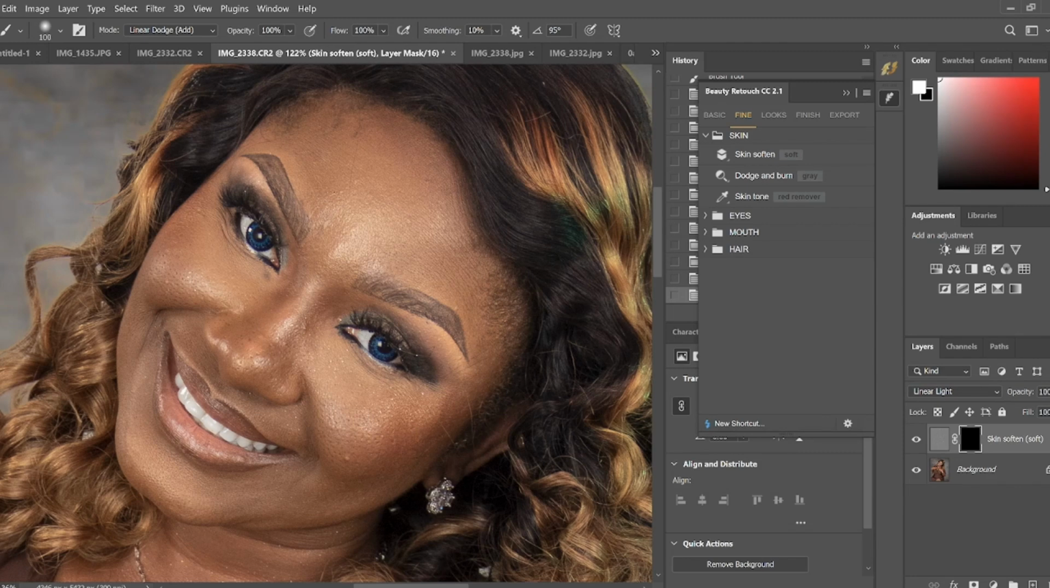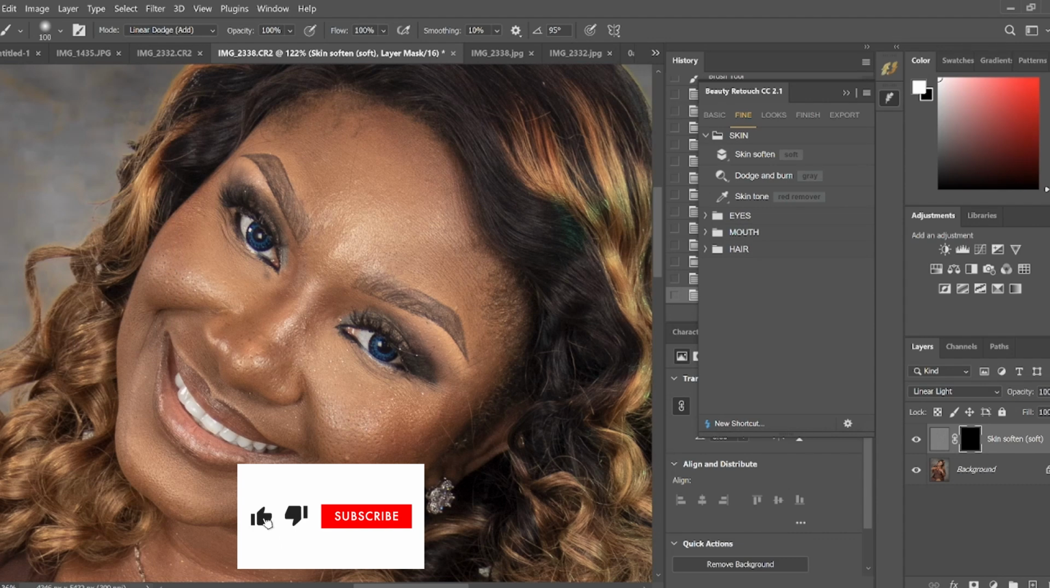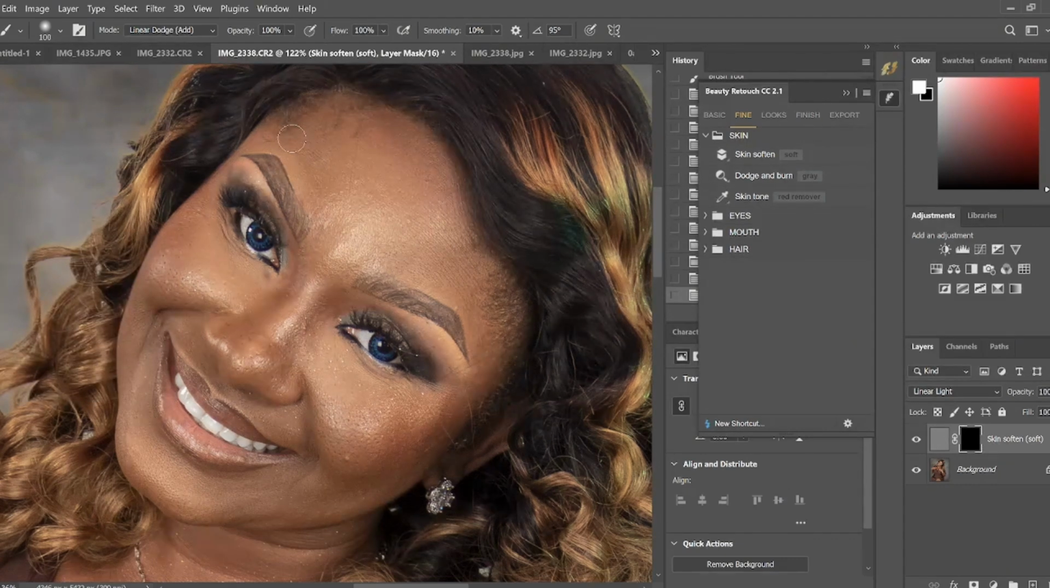Then it automatically selects your brush. In case it does not select your brush, you can press B on your keyboard to select your brush, or you come to this area and look for your brush icon, then you click on the brush. Now you're going to brush the skin of the model.